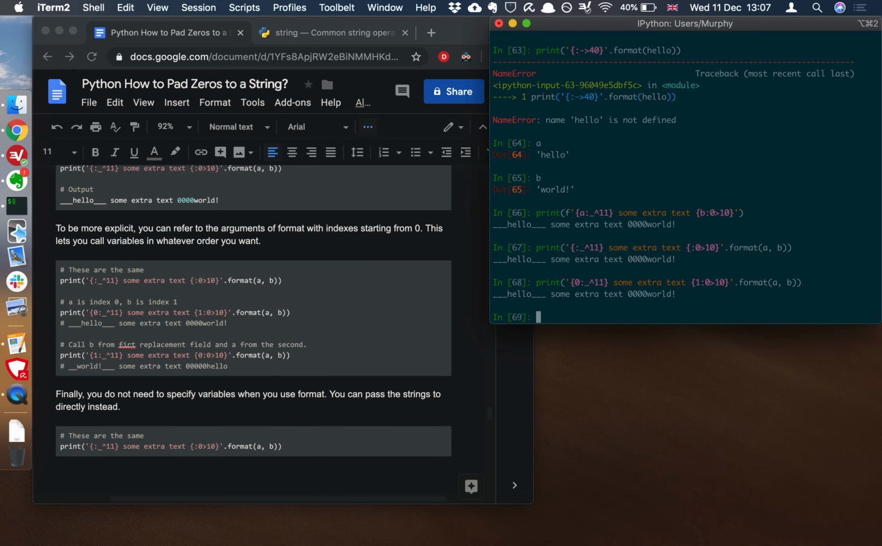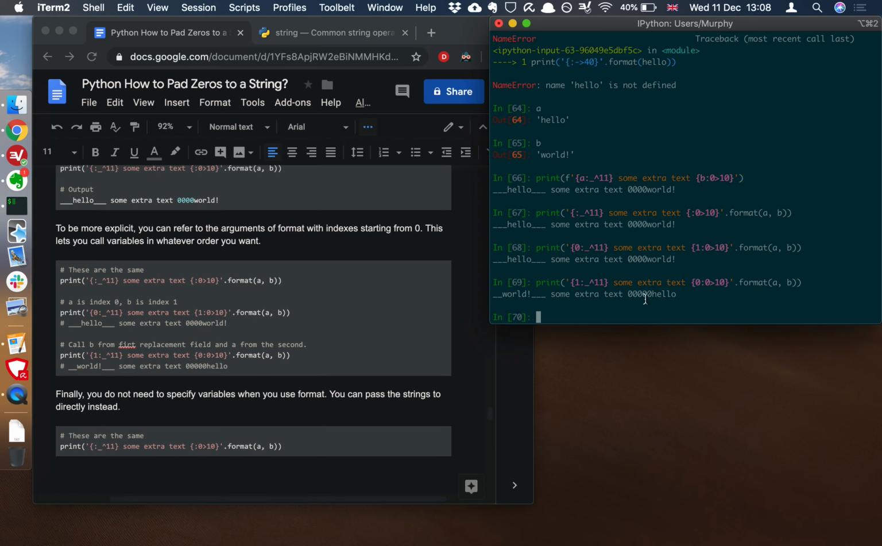But one of the nice things you can do with format is you can call the indices in whatever order you want. So let's say we want A actually to come second, we can do this. And if we want B to come first, we can do this. So now it's going to put world exclamation mark where hello is, and it's going to put hello where world exclamation mark is. Great. So it just swaps them around. This is nice, but it's also pretty confusing because when you're reading this, you're like, okay, so 0 means A, but then now 1, that doesn't mean A, that means B, and so it's a bit weird.